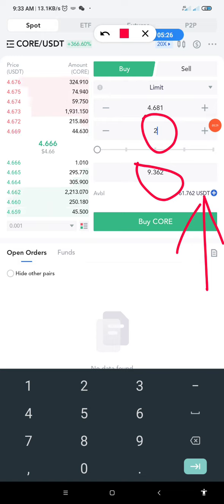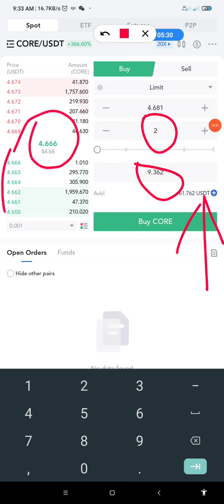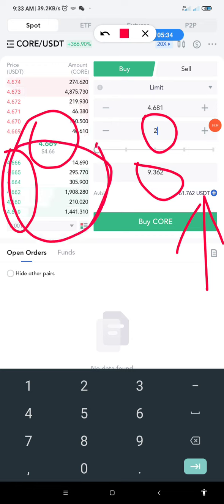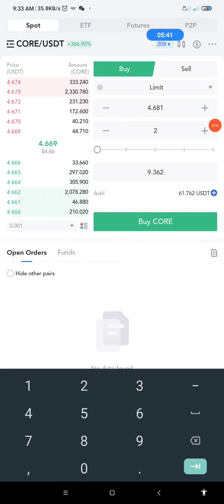Okay, guys. Now, as you can see, this is the current price of core, and you see people buying it. This is the price people are buying it. Okay, this is the buy section. Here, people are selling it. Okay, this is the sell section. You understand? So, we're going to buy 2 core.